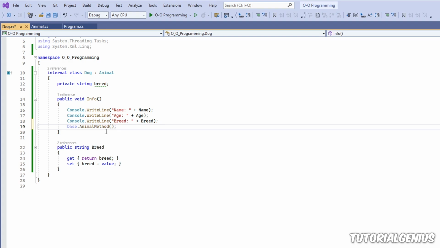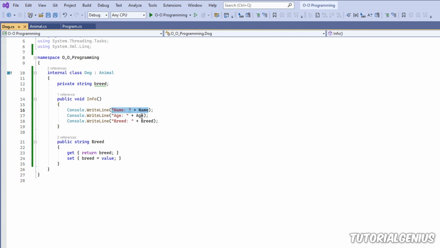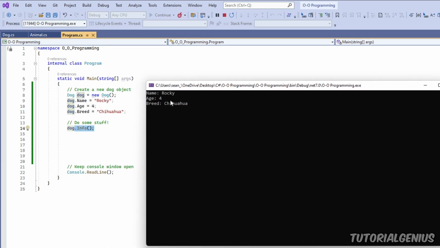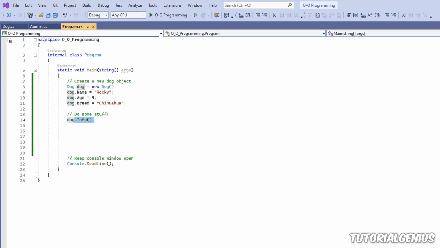Because this is a child class, in this case base is optional, but you can see how it works. It adds a bit of clarity. What I have here is a method called Info, and that just outputs to the screen some information about this current dog. If I go over here, I've created a new Dog object, a Dog instance. I've given it a name, an age, and a breed, and then I'm just outputting the info here. When we run the program, we can see some information about the dog.